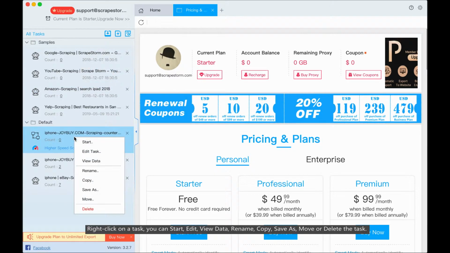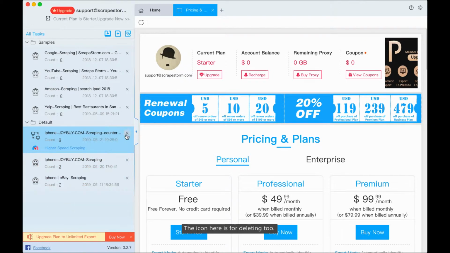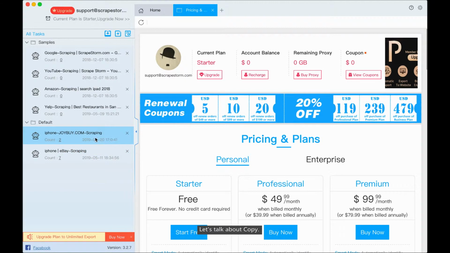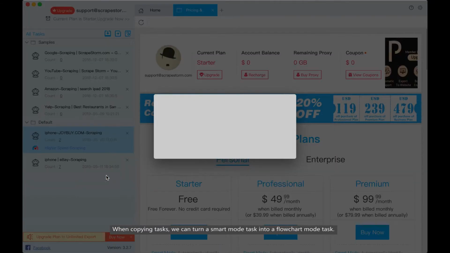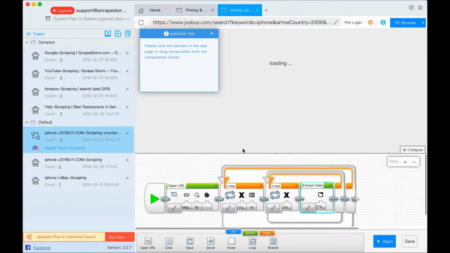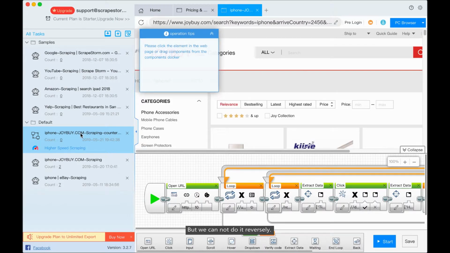Right-click on a task. You can start, edit, view data, rename, copy, save as, move or delete the task. The icon here is for deleting too. Let's talk about copy. When copying tasks, we can turn a smart mode task into a flowchart mode task. But we cannot do it reversely.